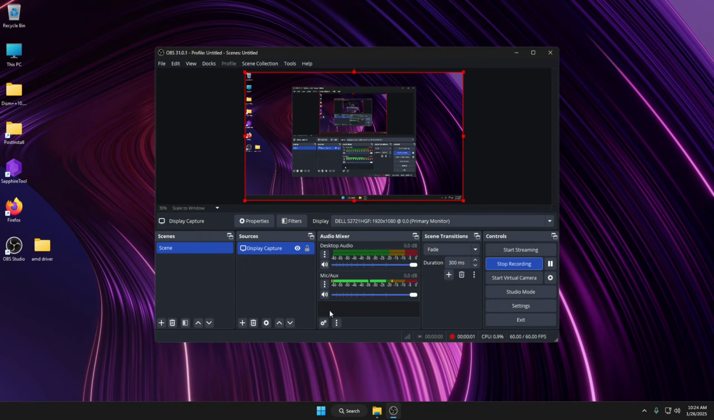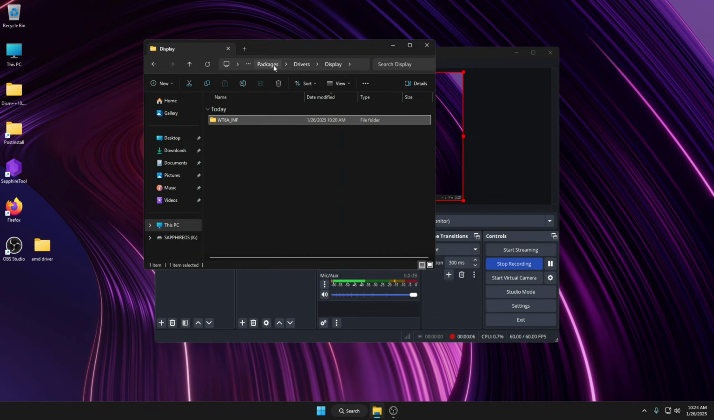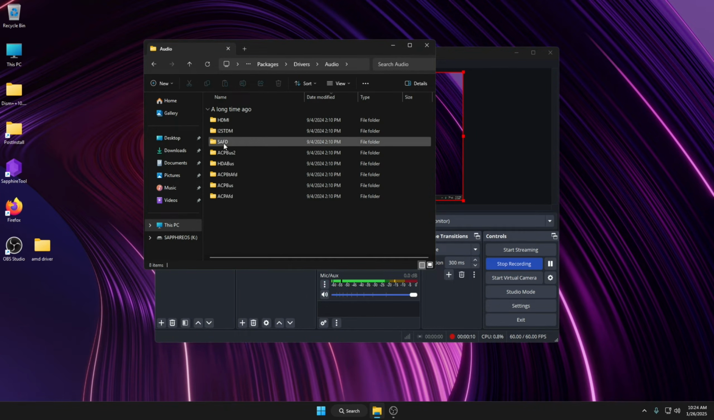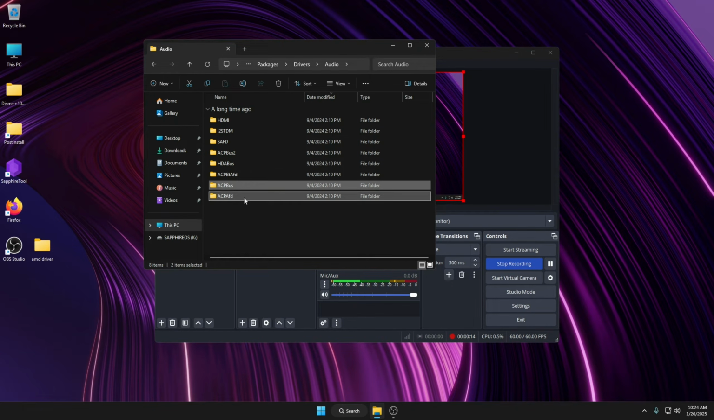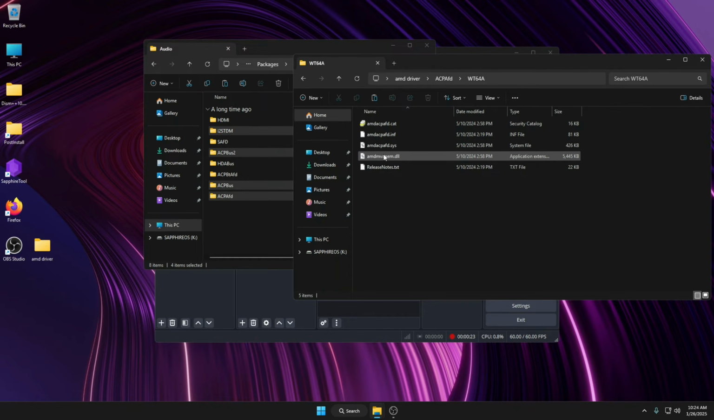Note that if you're on a laptop that requires the audio drivers from the video driver for the microphone to work, go back to Packages, select Drivers, Audio, and then grab ACP Bus, ACP AFD, ACP Bus 2, and I2SDDM for it to work. Cut them and put them in AMD driver and install each INF file manually.